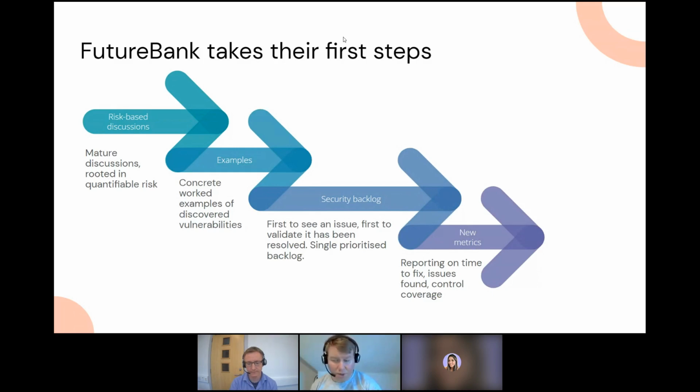Reporting on time to fix: again, because we're the first to see it and the first to validate that it's been resolved, we can report on that with solid granularity. Issues found: integration with the software development lifecycle, putting those crocodile clips on different parts of that process, allows them to instrument it at different places. And then finally, reporting on the control coverage. That's how they start to up their tool coverage and how they start to negotiate around what's the highest priority to source a cover for a particular ASVS control from.